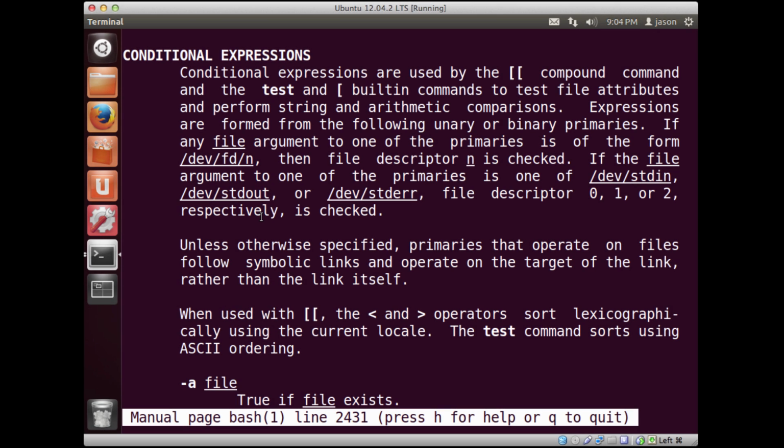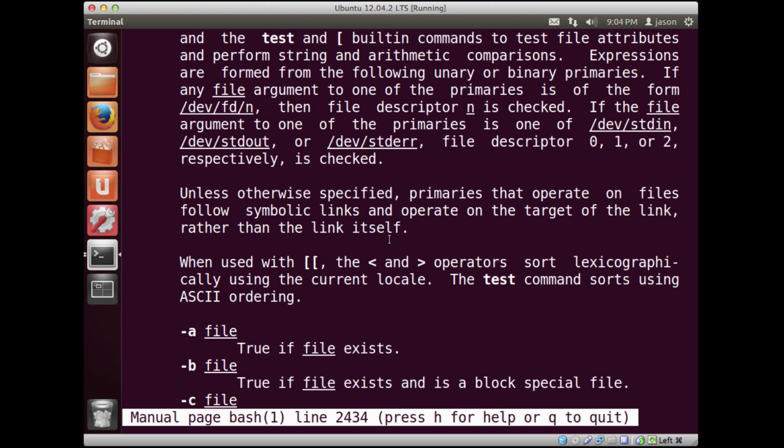In my previous example, you noticed I used -d within the if statement to see if a specific item in the file system existed and was a directory. And you might be thinking, where do I find all the different options that I have? Well, right now I'm looking at the man page for bash, which is really, really long. In fact, you'll notice that I'm actually on line 2431 in this file. You can also Google bash if statement conditional expressions. But if you ever want to look in the man page, it is there. You just have to really dig down for it.